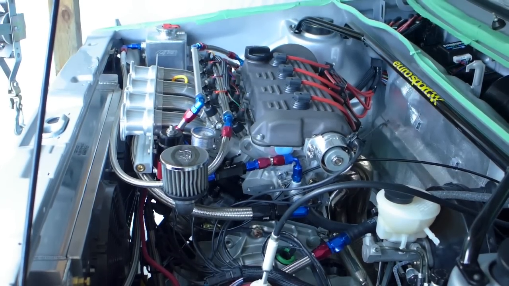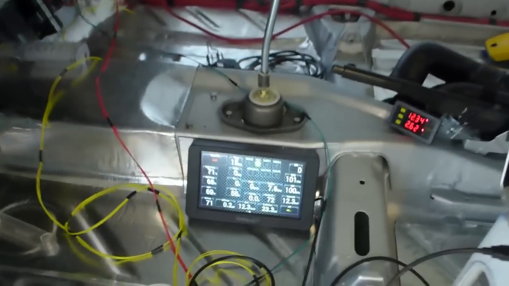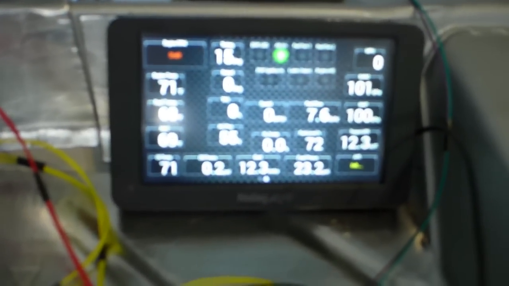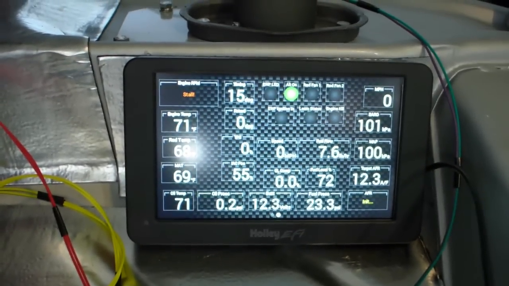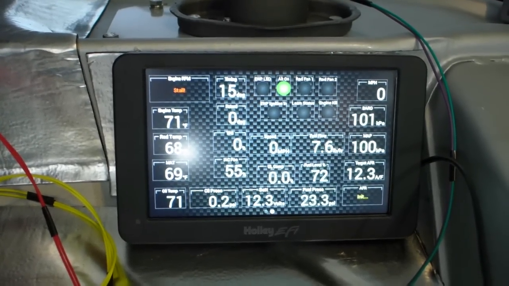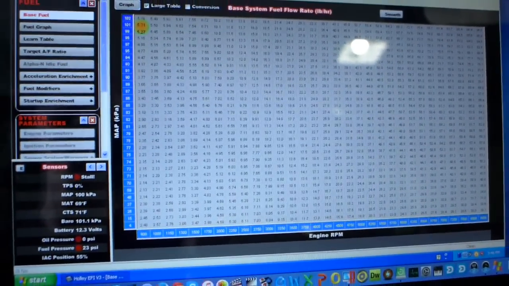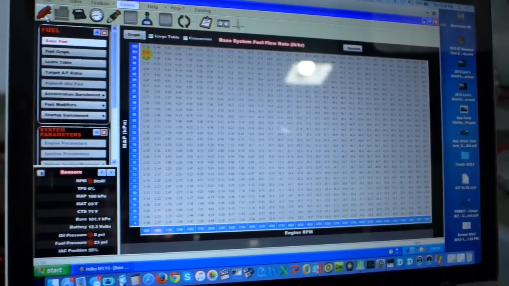Okay, we're ready to start this up. Cold start. Let's have a look at the parameters here. You can see the engine's cold at 71 degrees Fahrenheit. Rad's just under 70. Bulb temperature 70. So we're gonna go and get the computer here. We're gonna fire this thing up when it's cold.